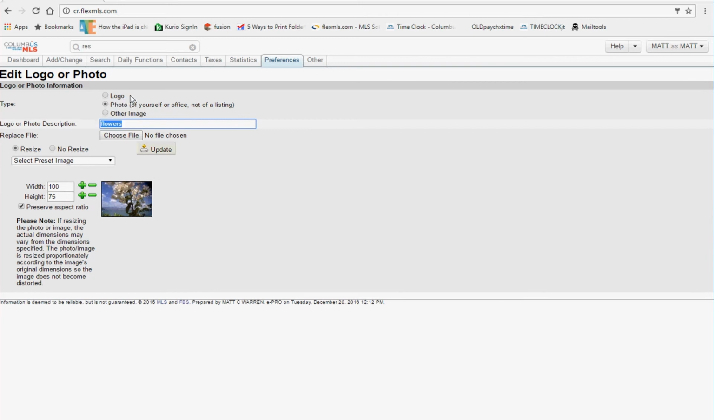Well, notice I can make it a logo, a photo, or an other image. If you build your own reports, you can do the HTML editor and build reports with HTML if you want to. And you could use this as an image for that report, or you set it as your photo or logo. Well, I'm going to call it Flowers, and I'm going to click Update. And there's the preview of the flower image right there.